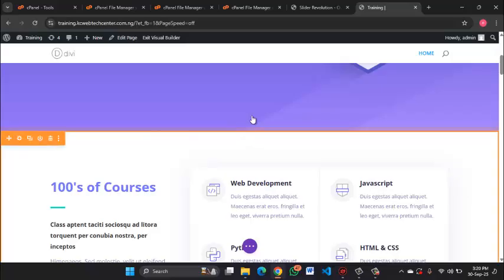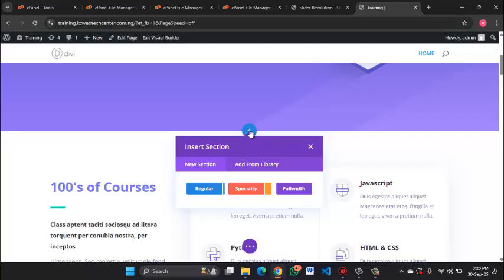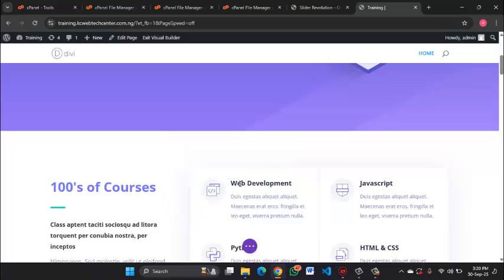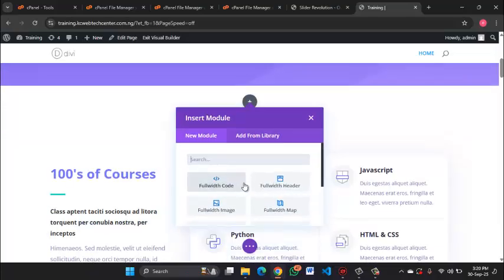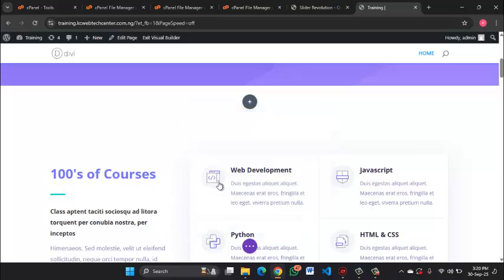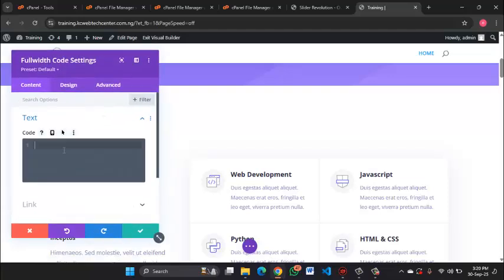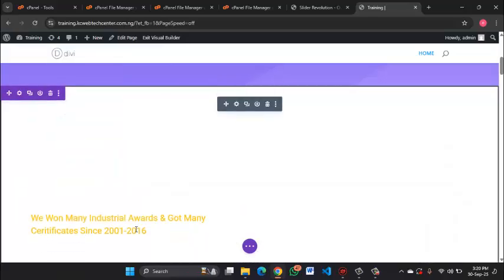But then I'll click on add section. You see the full width. I'll click on add full width. Then I have to search for the word full width code. This is the full width code. I'll just paste the code there. Okay, paste the code there. I'll click on this. Okay, go there.